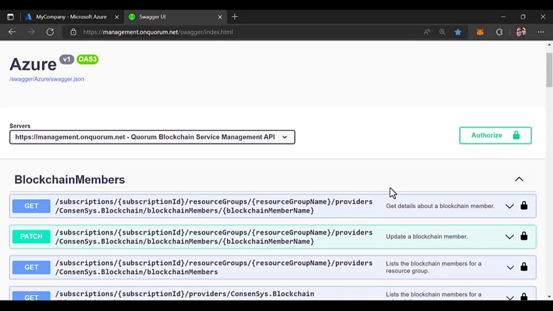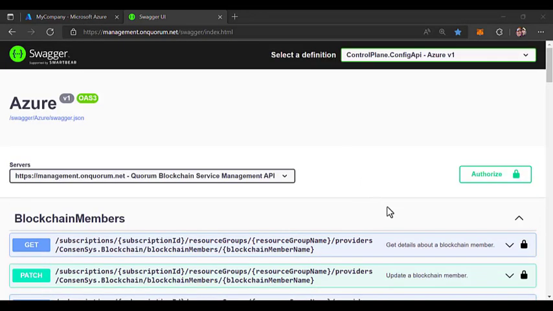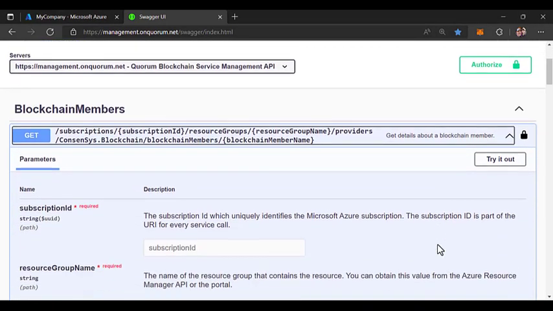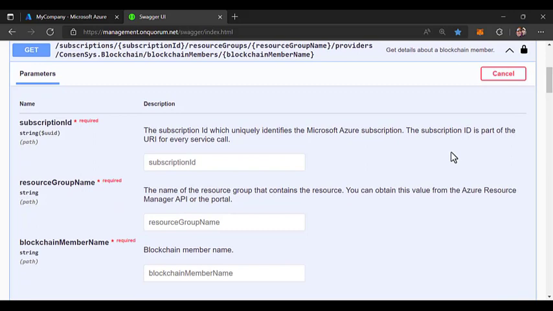And what we're going to do next is get details about a blockchain member. We'll expand this out and we'll click Try It Out. And there's a few pieces of information that we need here in order to be able to get the details. We need the Azure subscription ID where your QBS member is deployed, the resource group name where it exists, and the name of the blockchain member itself.